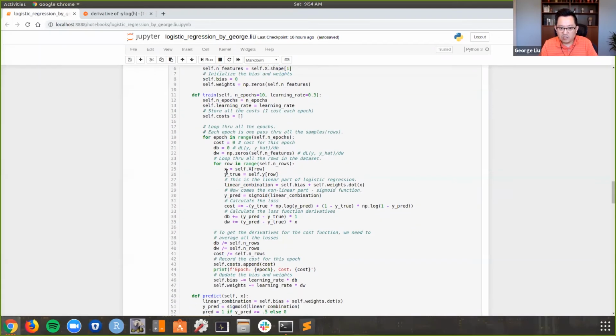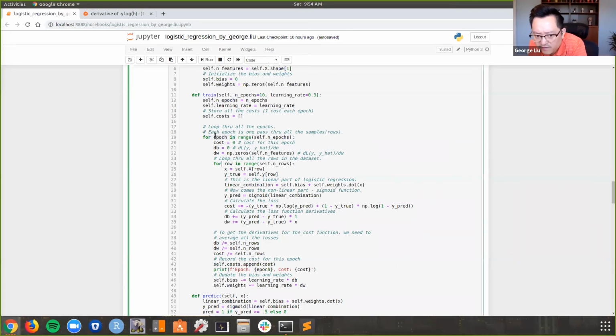Well, if we start from here, we're going to do 2 for loops here, okay? The first for loop, we're going to loop through all the different epochs. What is the epoch? Whatever you learn from your data, you learn one sample by sample, right? Once you go through the whole data set, that's called one epoch. And normally in machine learning, you need to re-leverage the whole data set again and again. So you do multiple epochs. That's why we do the first loop here.